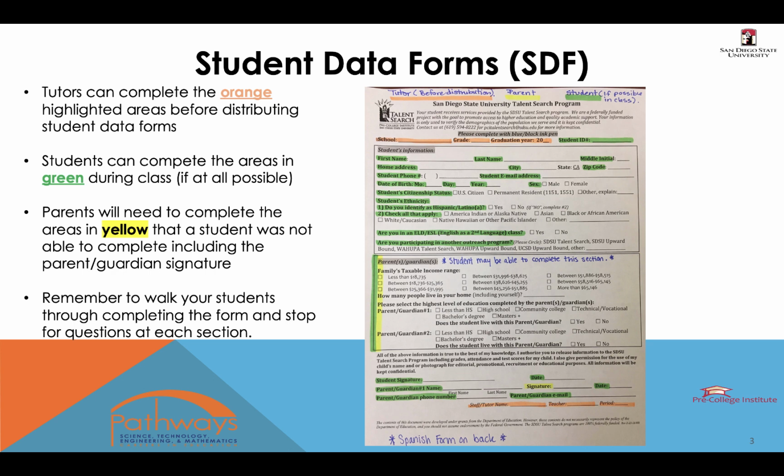Again, during this time, I will be walking around, asking and answering questions, and making sure that students are completing the form. At the bottom, there is a lot of green area that students can continue to fill out. They can sign and date it themselves. They can write the name of their parent and create a date. They can also enter a phone number and email if they know it for the parent. All that is left for the parent or guardian to complete is the signature and any information that needs to be filled in that third section.